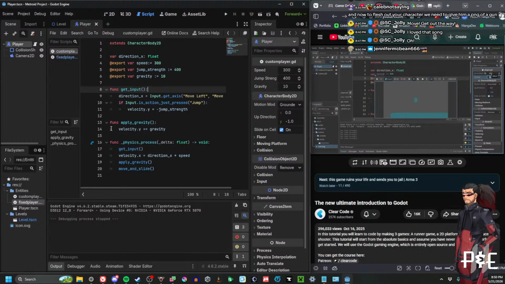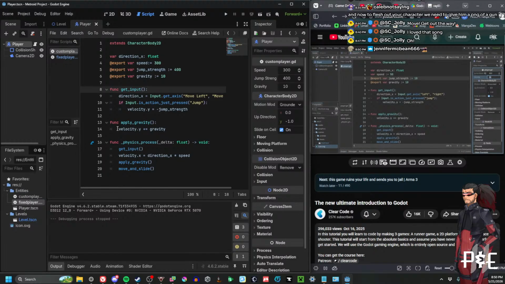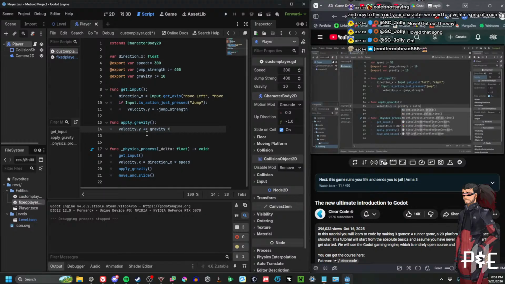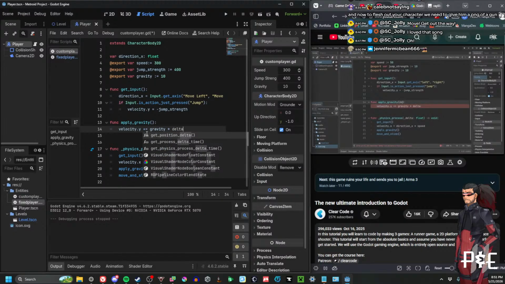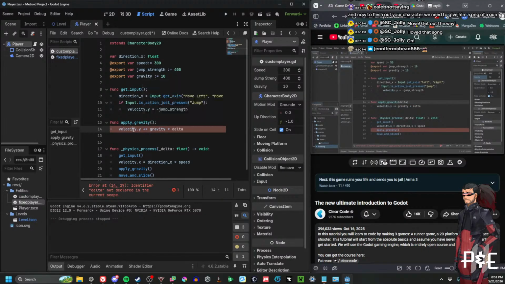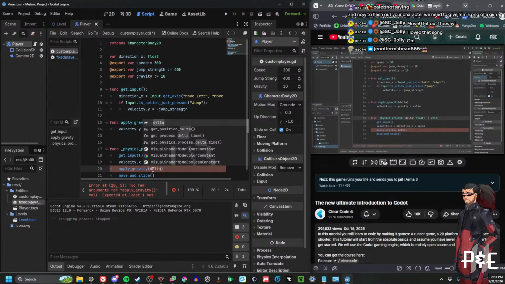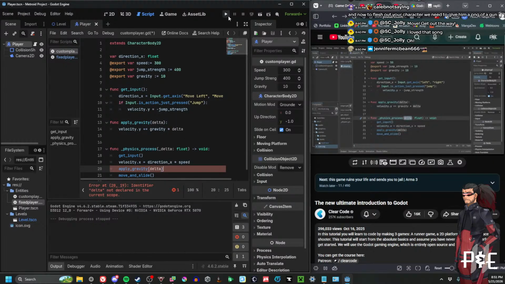Not too terrible. The next change that I want to work on is gravity. But before we can get to that, there's one more change that we have to make. This should be plus equal gravity times delta, which we are getting from the parameter. So in there, I want to have delta. After that, when we are calling gravity, I want to add delta as an argument, which we are in turn getting from the parameter of physics process. That way, inside of apply gravity.